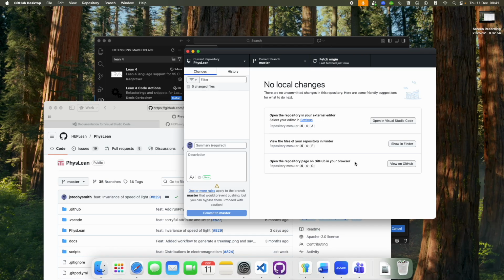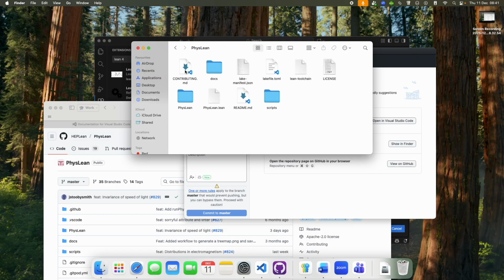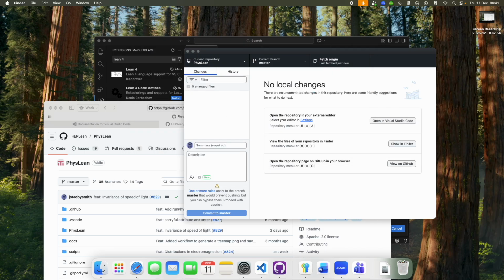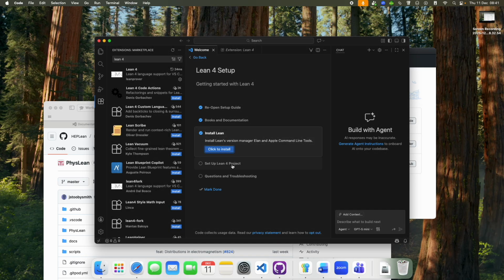Great, so now we've got PhysLean downloaded on our computer, and if we come over to Documents, you'll see I now have a folder called GitHub, and a folder called PhysLean, which is PhysLean downloaded onto this computer. Great, and we need to come back over here. Do we want Lean's version manager, Elan, to download and install versions of Lean automatically? Yeah, we want that to happen. So we clicked yes, and good. We are good to go.